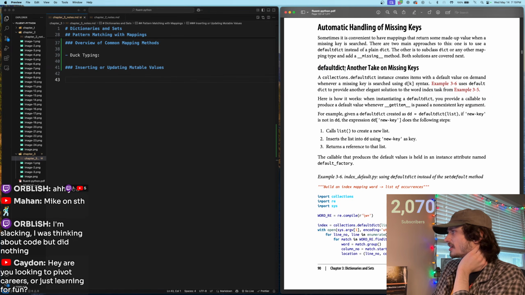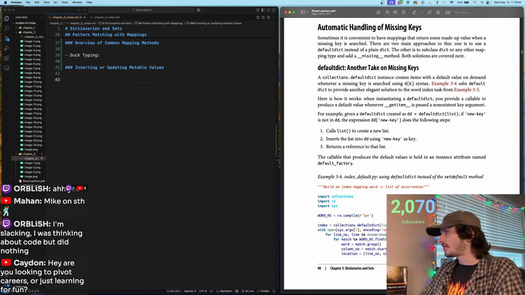The defaultdict, another take on missing keys. A collections.defaultdict instance creates items with a default value on demand. Whenever a missing key is searched using the dict[key] syntax, defaultdict is used to provide another elegant example. It creates items with a default value on demand.